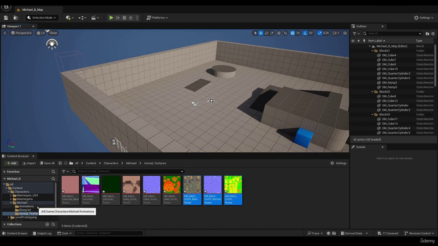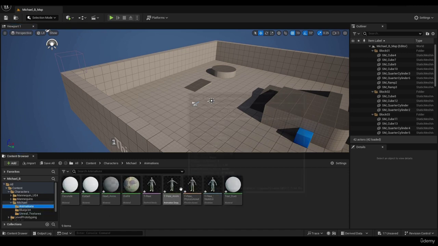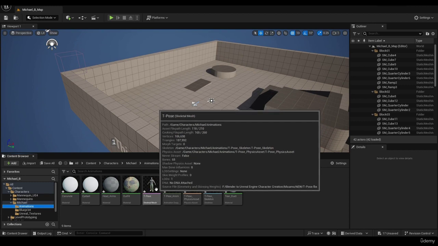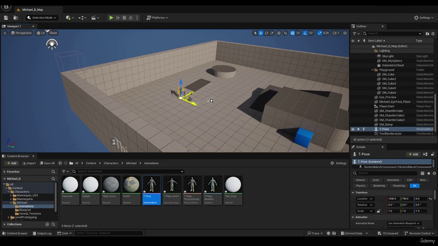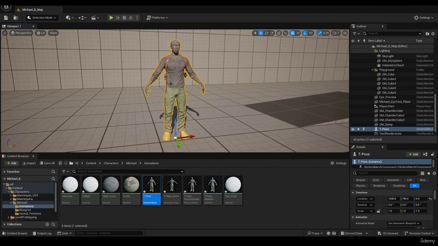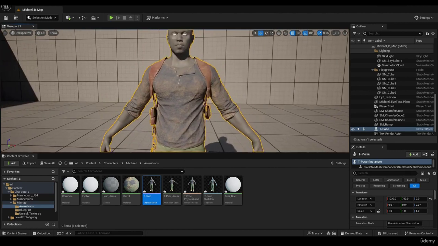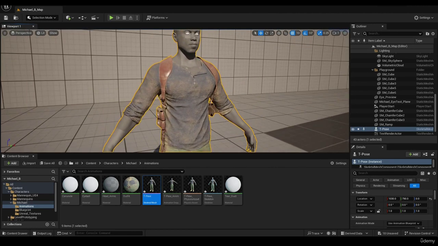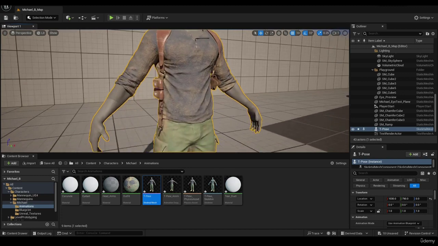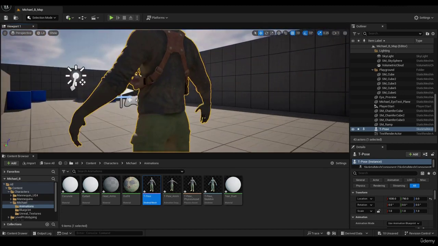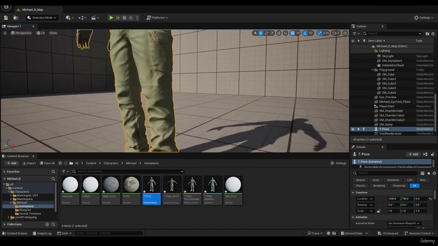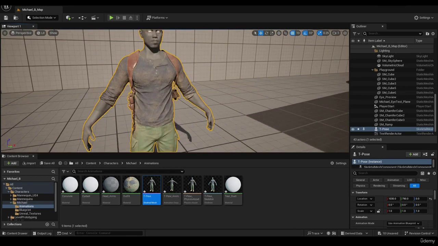We could go to our animations folder, and drag our T-pose onto the scene. Press F to zoom in, and you could see now we could see our textures for our outfit. The textures for our skin, we don't have that yet, but we will be plugging that in. But there it is. It's showing everything.